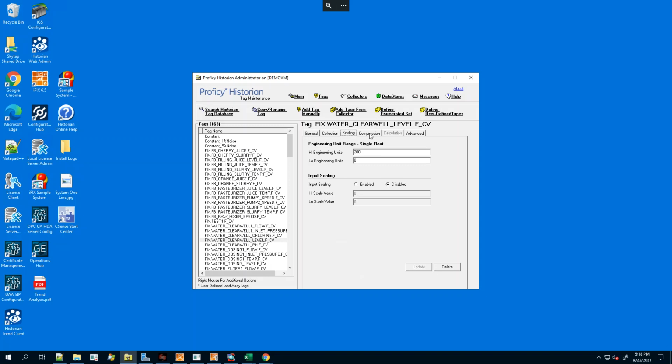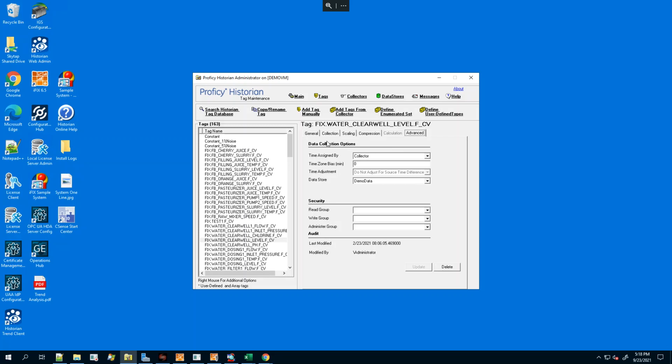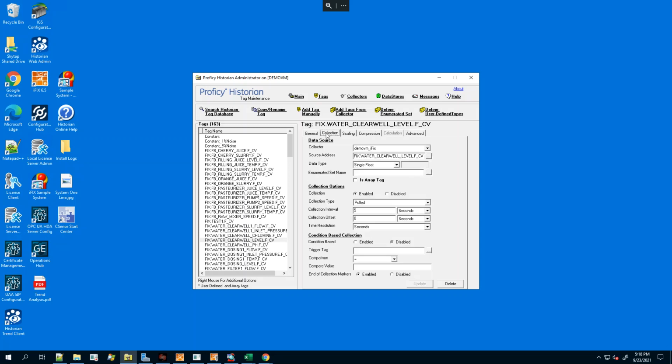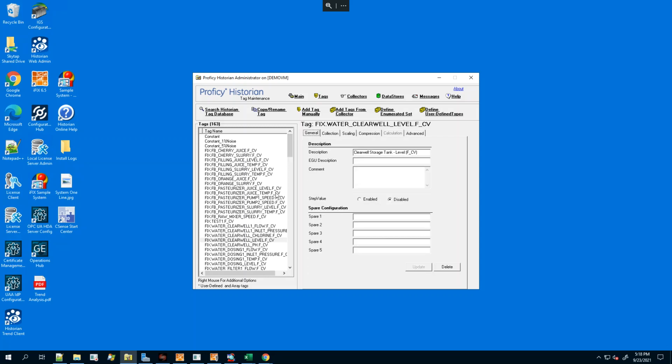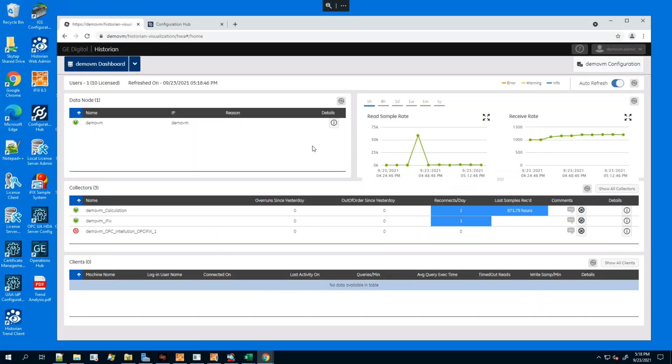We have scaling options and compression options and some advanced options for each tag, and you can change these here. We can also use, we'll show you in a few minutes, the Excel add-in can be used to import and export tag configuration to and from the historian. So this application essentially gives you all of the ability to do the configuration and management and monitoring of the performance of your system. And the same goes for your web-based administration tool.